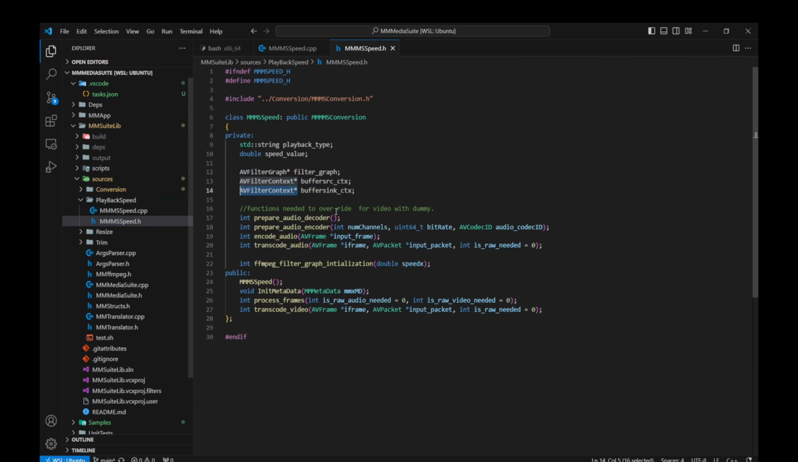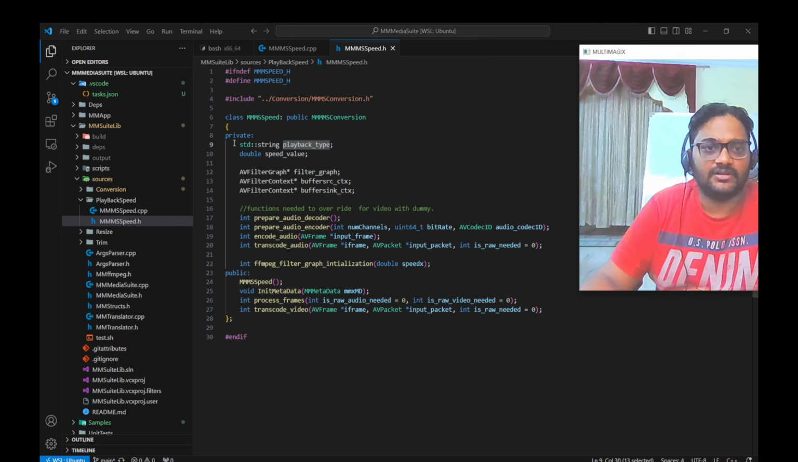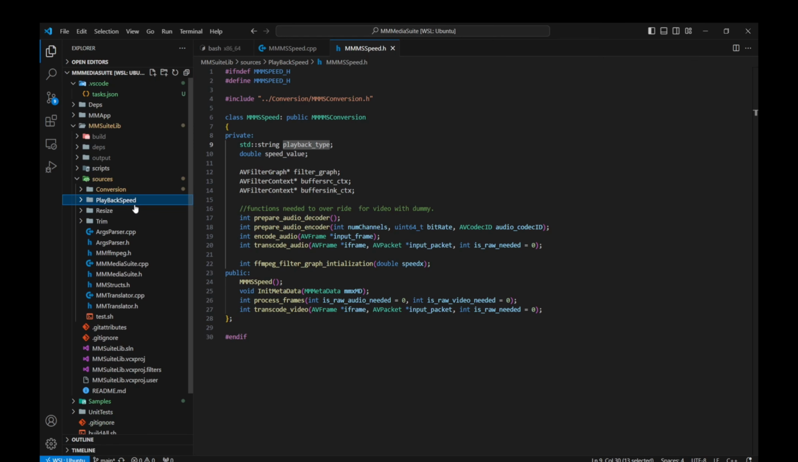As I mentioned, I just need these particular things with respect to the AVFilterGraph, and I'm adding these two particular things where I will be controlling the playback type and the speed. These are my override functions, and these are my actual functions where I will be doing all the processing. So let's jump into the actual code now.